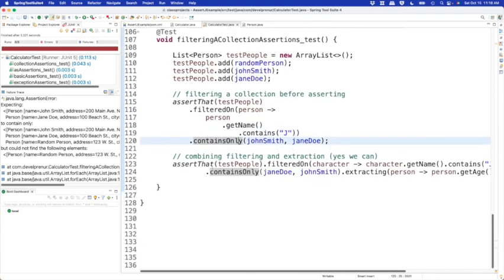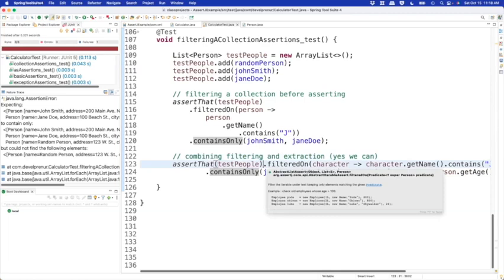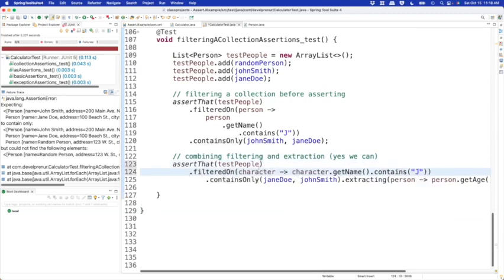All right, and the last one we're going to look at is combining filtering and extracting. So now this shows you that you can do pretty much anything once you start the stream, once you start the fluent path of assert that. So here we're going to assert that test people. We're going to filter like we did up here, again on person.